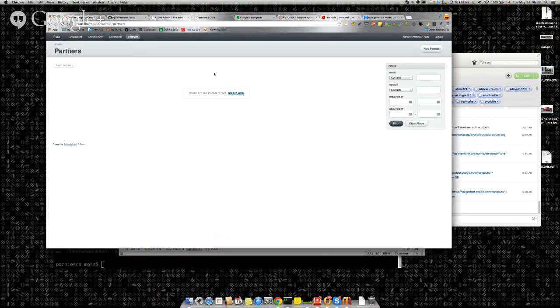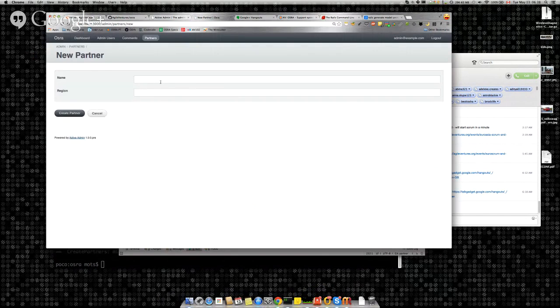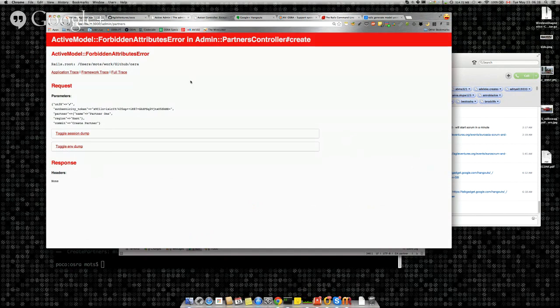Okay, so we have a page for partners. Can you see this? Yes, I see that. Oh, that's good. Okay. So does that mean you can just add partners to the database? I can now add a partner. Region: East. Oops. Forbidden attribute error.